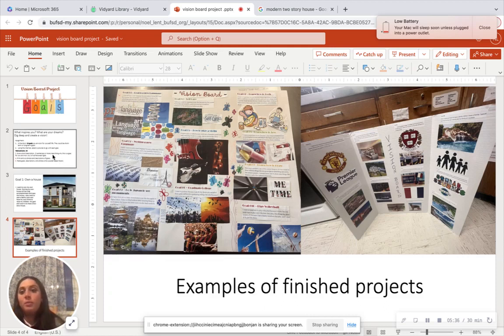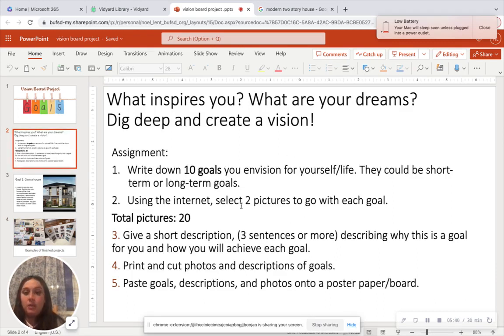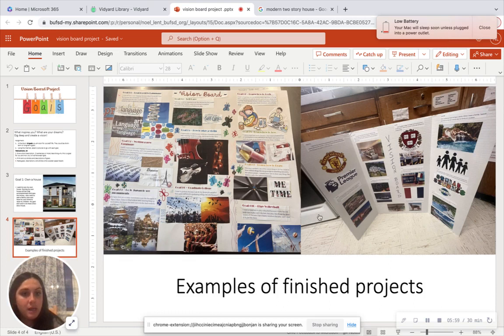Let's go back. Of course, it has to have the minimum of 10 goals, 2 pictures for each goal, which equals 20 photos, and a short description of 3 to 5 sentences describing why you chose these as your goals. The right side has an example of a poster board, which is the same thing. They wrote the 10 goals, they had 2 pictures for each goal, and they completed the assignment and got a good grade. Now, out of these examples, I personally think they could have spiced them up and made them a little less bland. Like I said, make it your own, make it unique, make it something that you want to hang up in your room one day and look at. Okay.